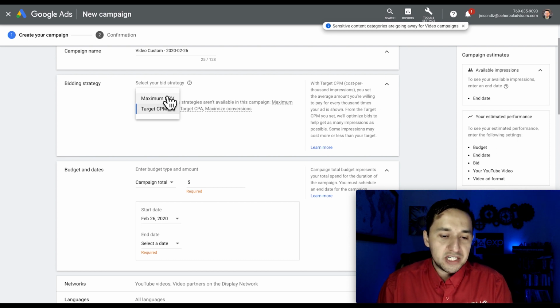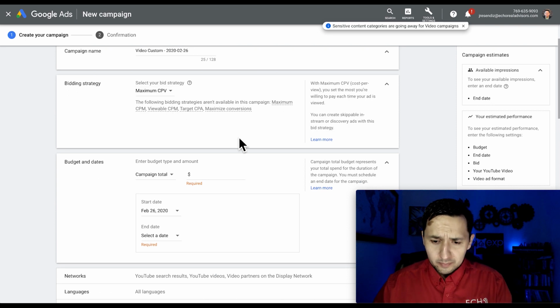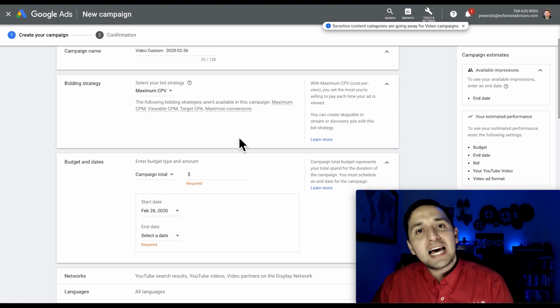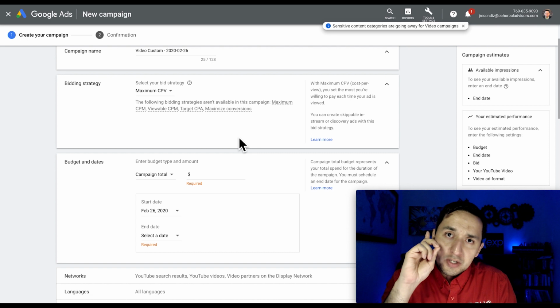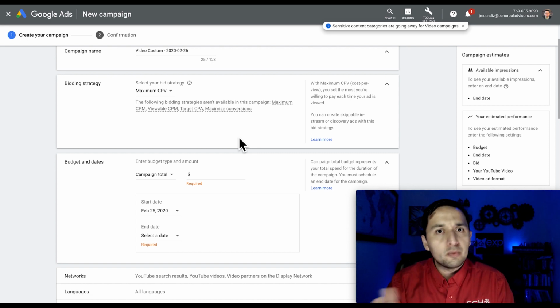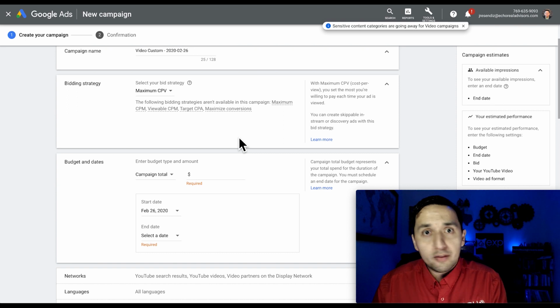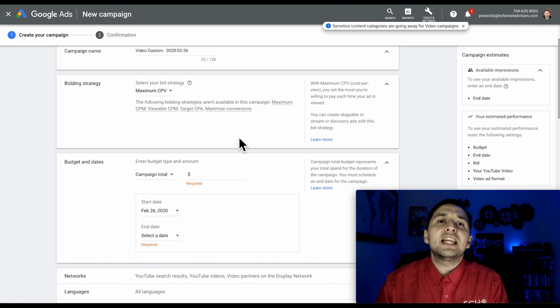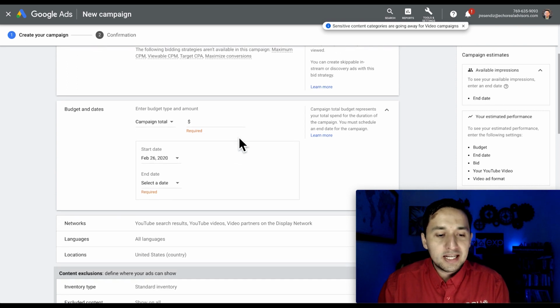Now, one of the questions that's going to come up is, what's a view? What counts as a view? Either somebody clicks on your ad or 30 seconds of the video is shown. One of those, if it meets one of those two criteria, then it counts as a view. So that's what the definition of a view is in YouTube ads' eyes.